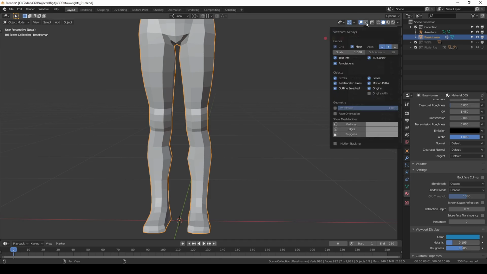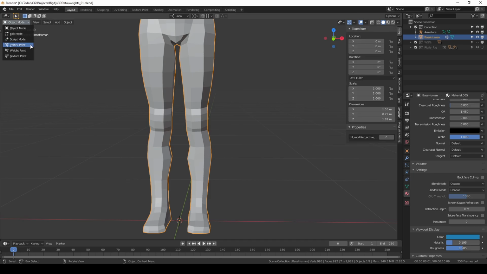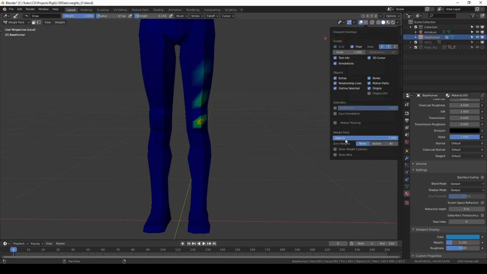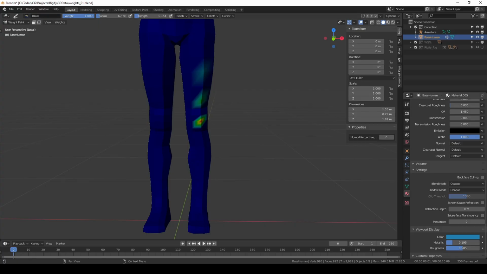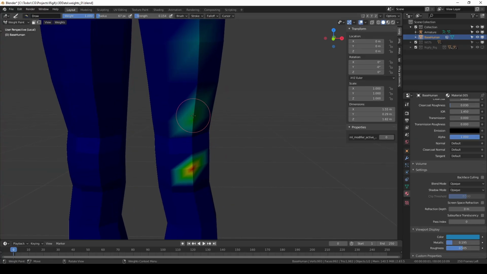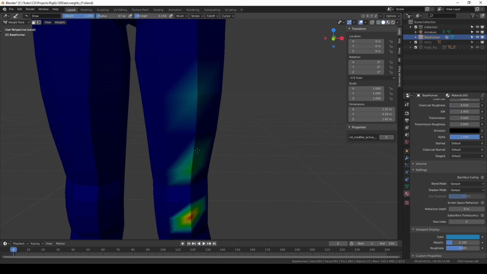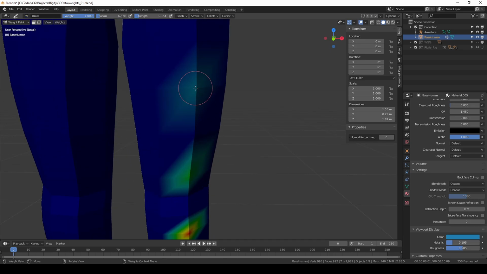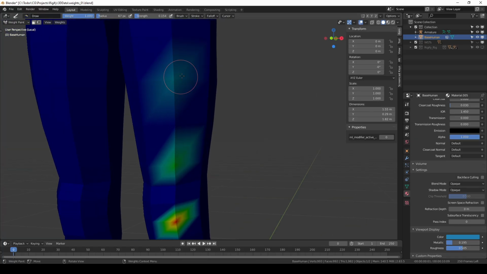Speaking of viewport options, if I switch to weight paint mode, there are a couple of additional weight paint options over here for the overlays, but I find the defaults work perfectly and I never really touch them. So now I can more clearly see the weights that I set a minute ago. The vertex where we set a weight of 1 is really red now. The one where we set a weight of 0.5 is kind of green. And here we set a weight of 0.2, and it may be a little bit hard to see, but it has become this light blue color.